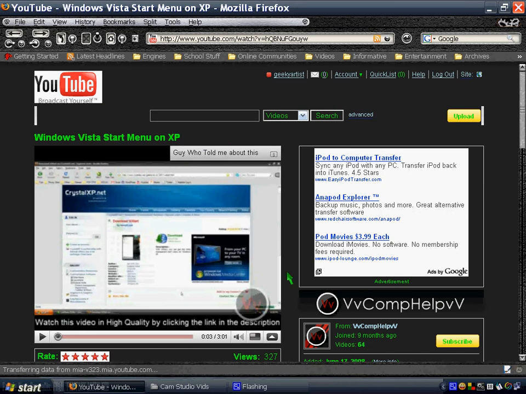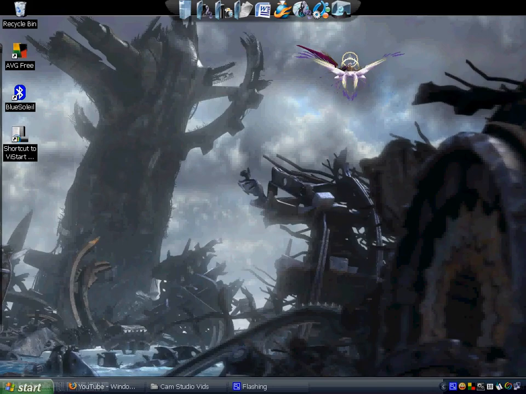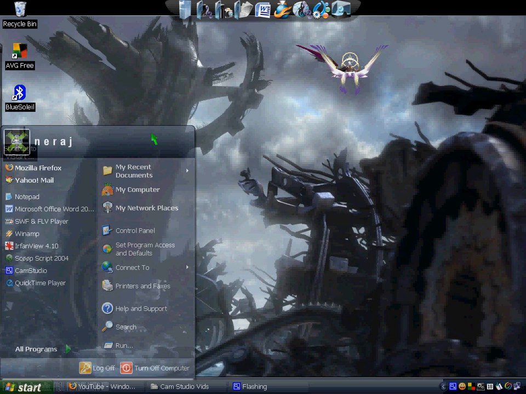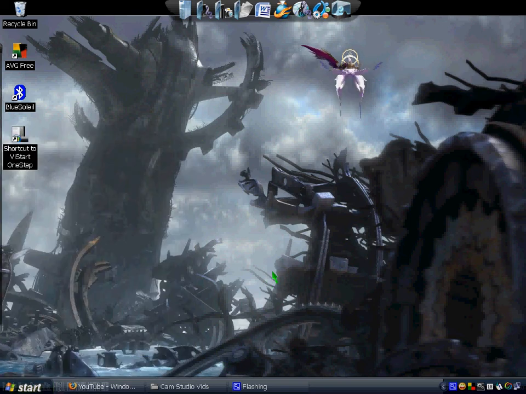So anyway, before showing you my Vista Start menu, I'm going to show you my old one, which is this, and I had customized this using a freeware called YZ Shadow that pretty much allowed me to make my start menu transparent as well as have this cool shadow effect here. So anyway, back to the Vista start menu.